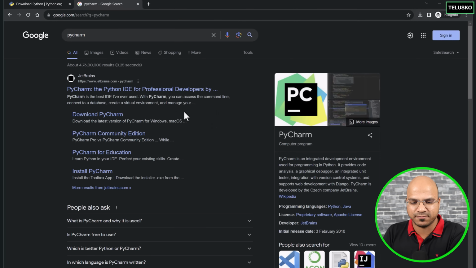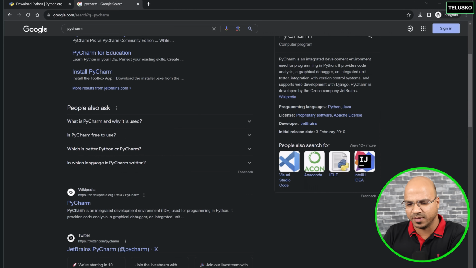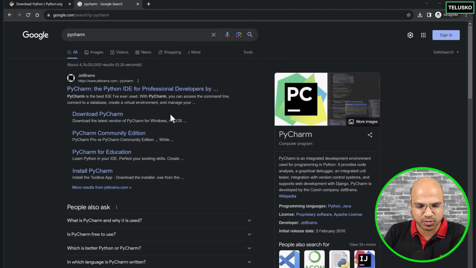Now PyCharm is from JetBrains, which is a very famous company for IDEs and software tools. So it helps developers. Now, basically, you can also use VS Code for Python. You can also use Anaconda or IDLE, which is the interpreter, and many more. So I will just click on this. I will say download PyCharm.